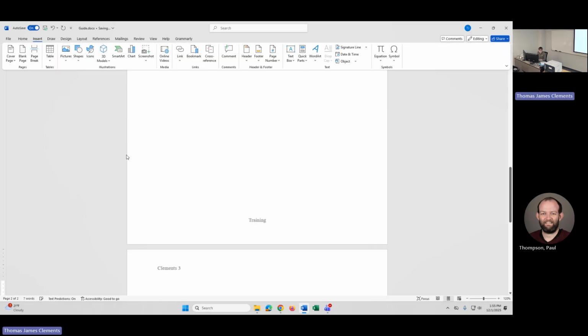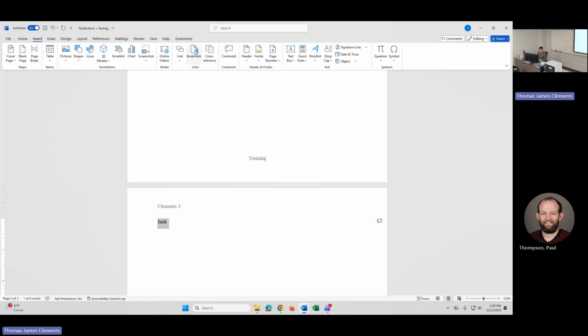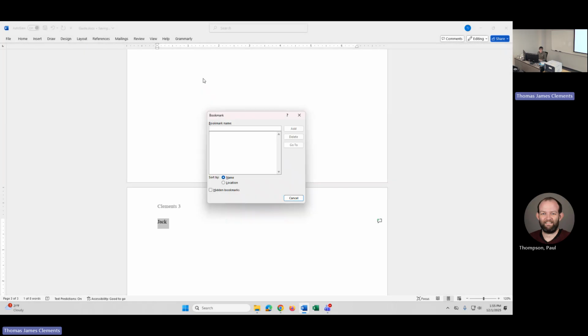I'm gonna add another page to demonstrate the usefulness of bookmarks. So I'm gonna do, let's call this Jack. So I like Jack. Okay. So to do bookmarks, again, I go to the Insert tab. I go to right here, which is Bookmark.